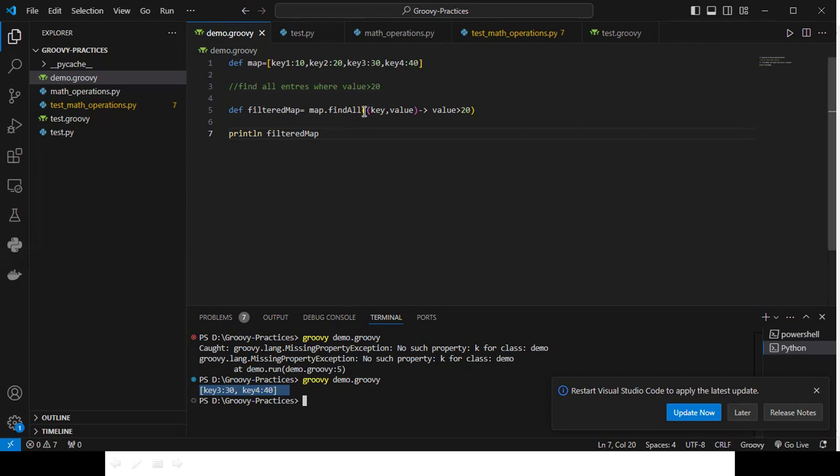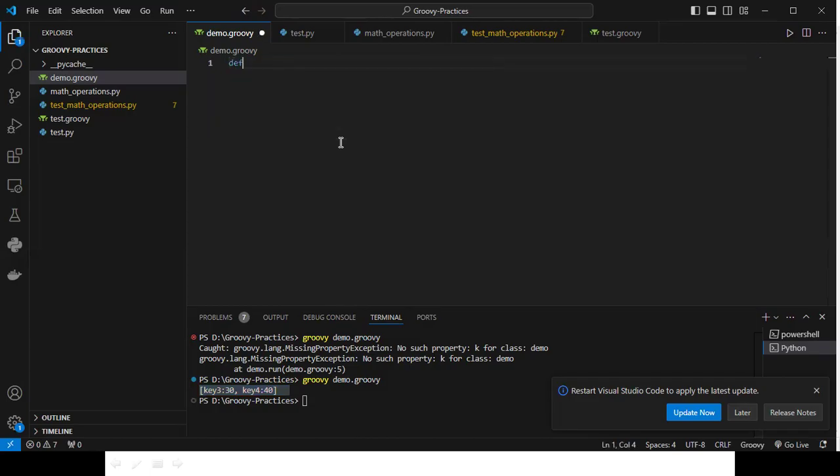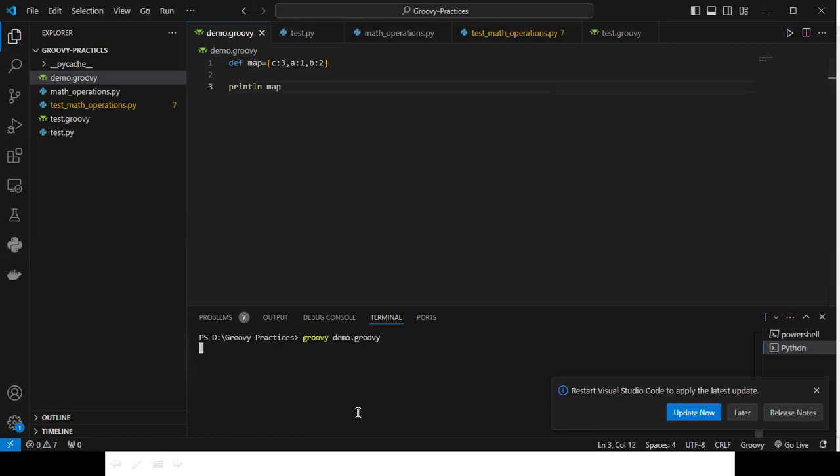Okay, one important point. Suppose you have a map. Let's suppose I have declared a new map, def map equals [C:3, A:1, B:2]. So this is our map. Now if you want to print this map, let's first println it. This map contains key and value pairs. The first key is C, the second key is A, and the third one is B.